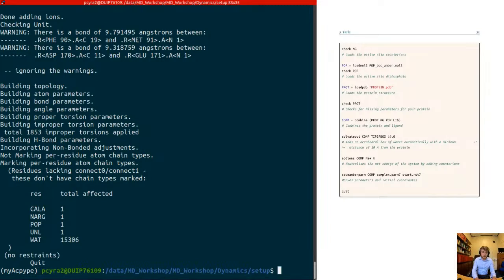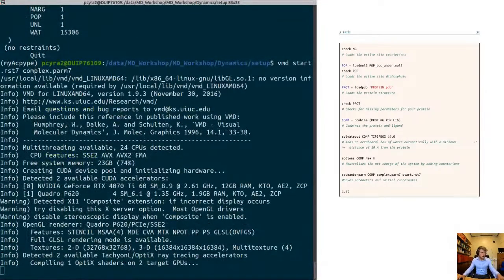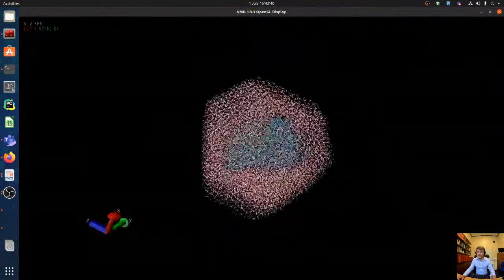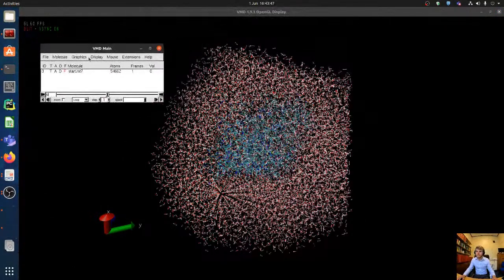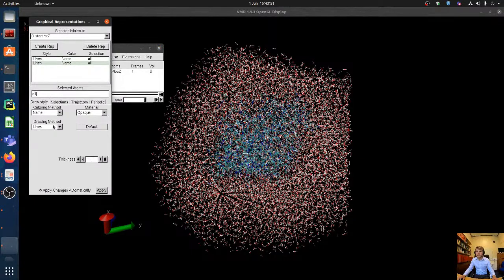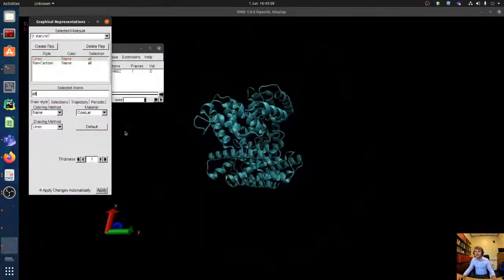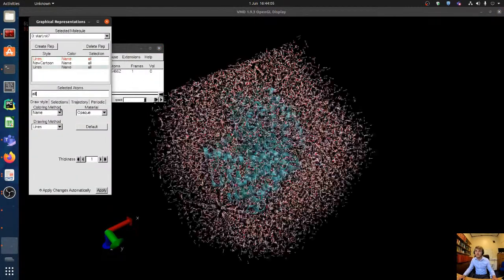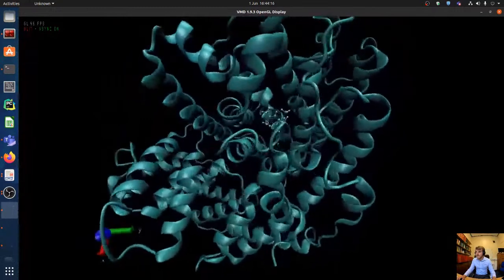We can then actually look at the structure that we've just generated by typing VMD, start.rst7 and complex.parm7. And we'll switch to our display. And here you can almost see potentially that truncated octahedron shape. If we were to add a new representation and switch on our protein structure, maybe turn off our waters as well, you can now see it should look basically like our docked ligand looked, but with obviously our solvent layer. And if we switch that there, you can see our ligand is nicely sat in our active site.